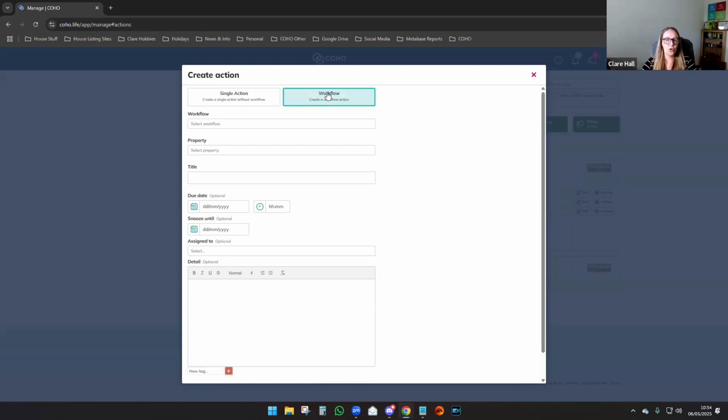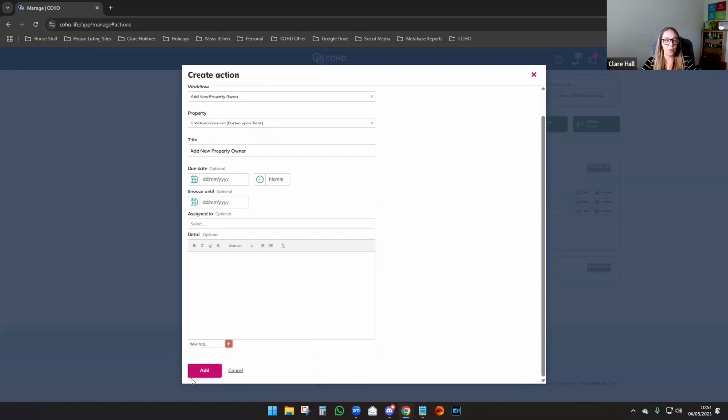Now, if we click on the workflow option, this is where we can actually select the workflow. So we can add new property owner. That ties into the workflow action that I've just created. I can choose the property here. I can change the title if I want to. And again, I can give it a due date and a snooze until date. I can assign it to a particular team member, and I can also add some detail and add that into the system. Now, you need to do this for a manual action workflow.